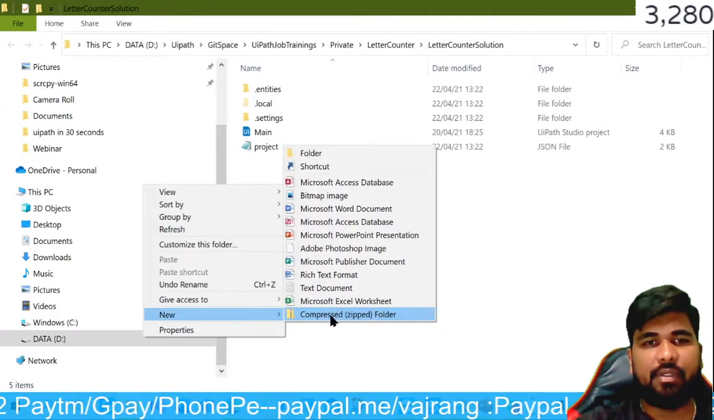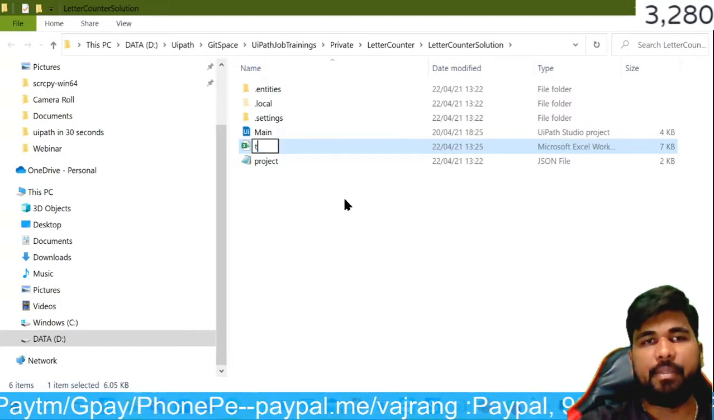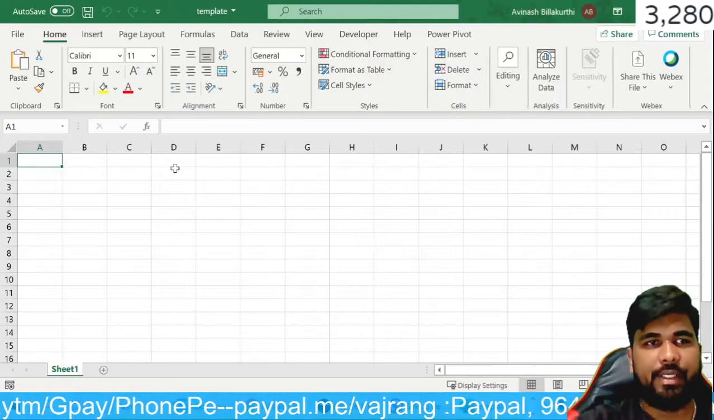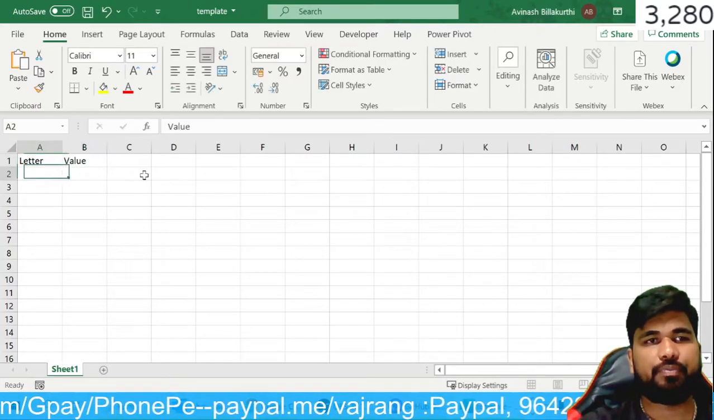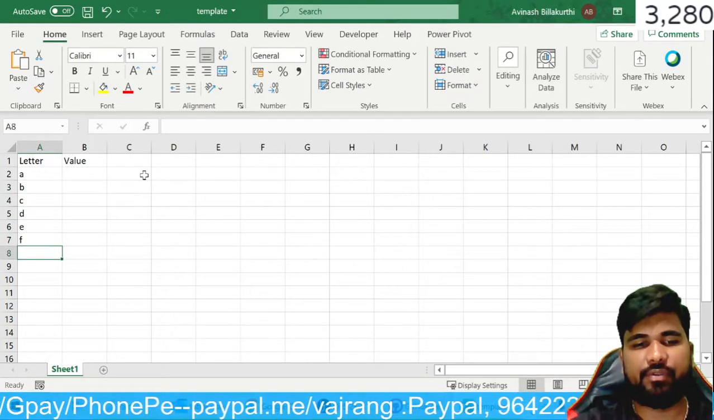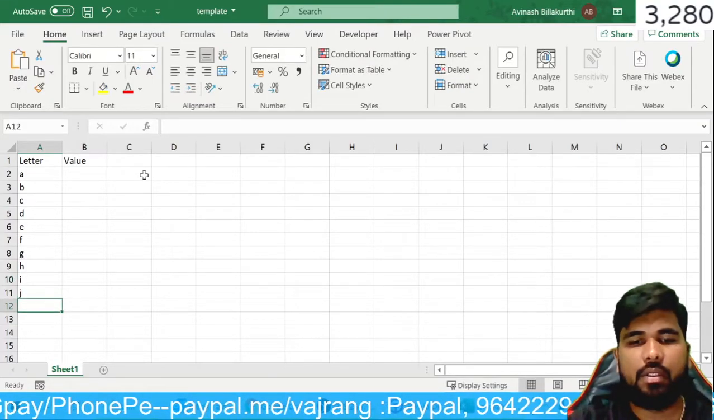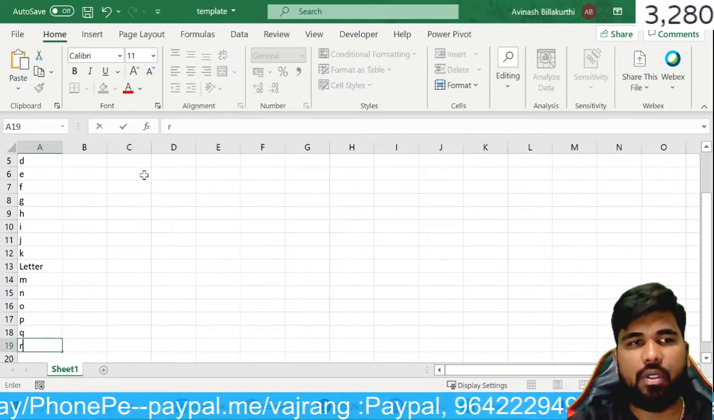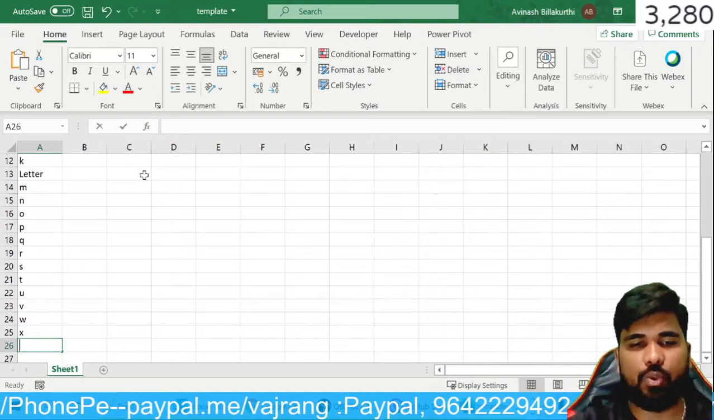What I would do is create a new Excel. This is a template where I would be adding all the values. In this template we have letter and value, and we have A, B, C, D, E, F, G, H, I, J, K, L, M, N, O, P, Q, R, S, T, U, V, W, X, Y, and Z.